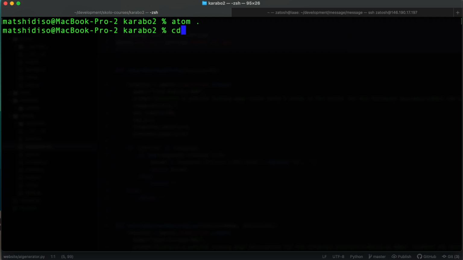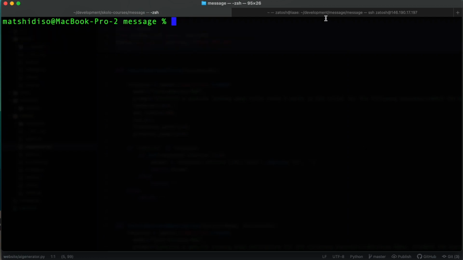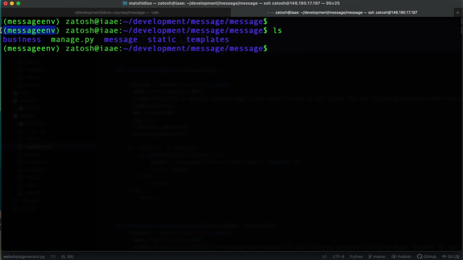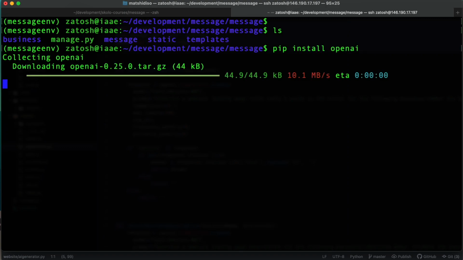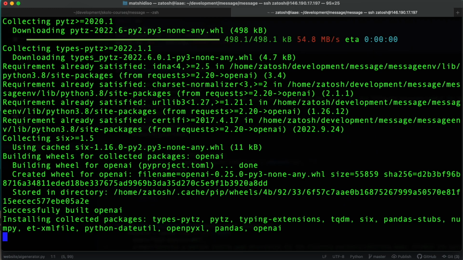So let's move into our, I think it's message. All right, and then this is our virtual server. This is where we're running our application from. You can see we've already got our environment activated, so we can just do pip install openai. It's going to go and install the OpenAI library, which we will need to run the OpenAI functions.